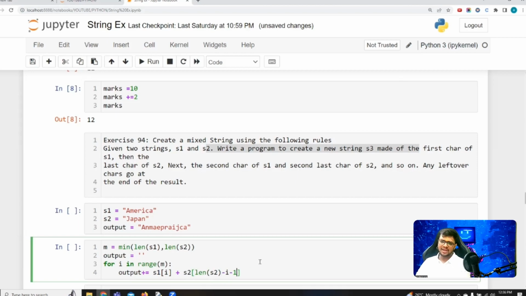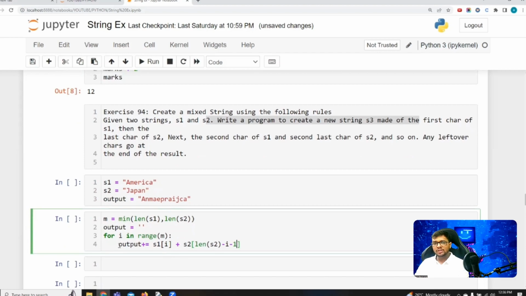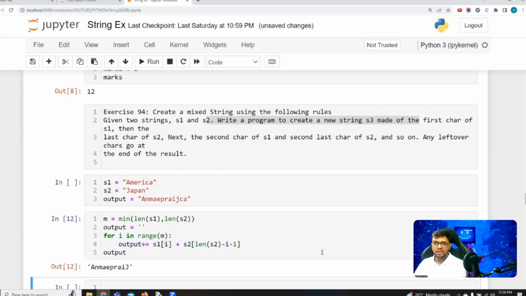Let's see that if there is any error. There can be error, we will solve it. So we will get the output in this way. Let's run this, whether this is working fine or not. Let's print the output here. So we got Anarjappalala. Let's see, this seems right or wrong. Let's try to find out. So we got ANMAE, then PRAIJ. Okay, very good, very good. So perfectly we got this.